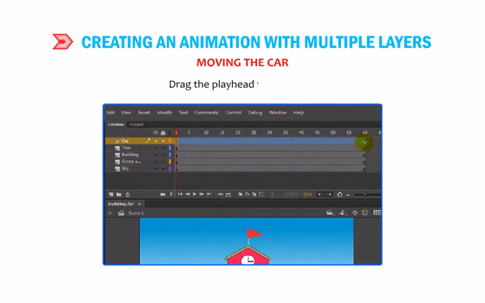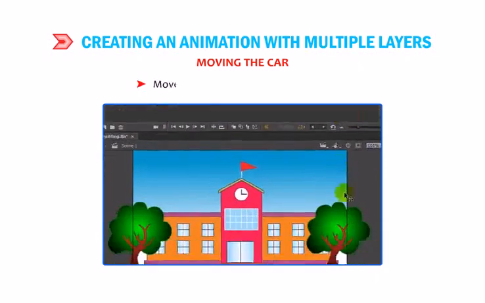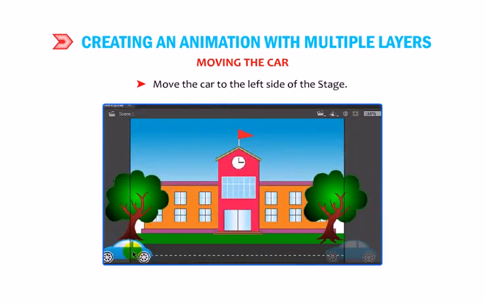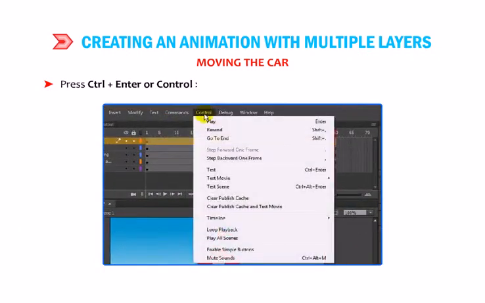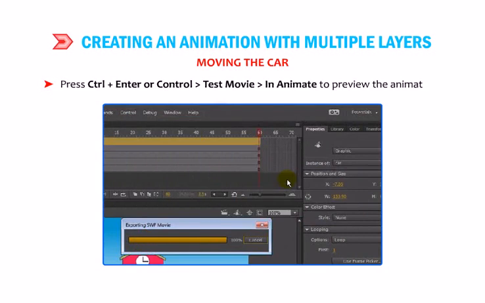Drag the playhead to frame 60. Move the car to the left side of the stage. Press Ctrl plus Enter, or Ctrl, then go to Test Movie and then go to In Animate to preview the animation.